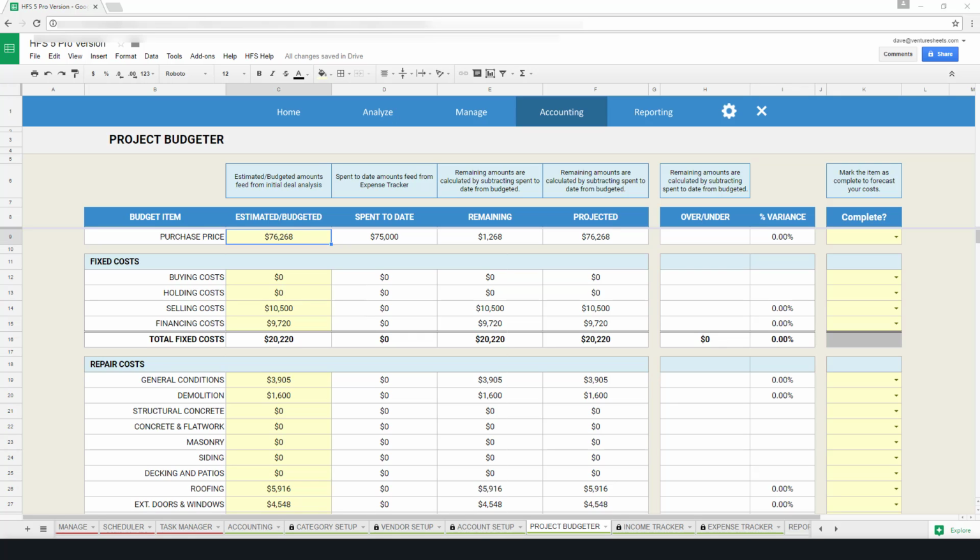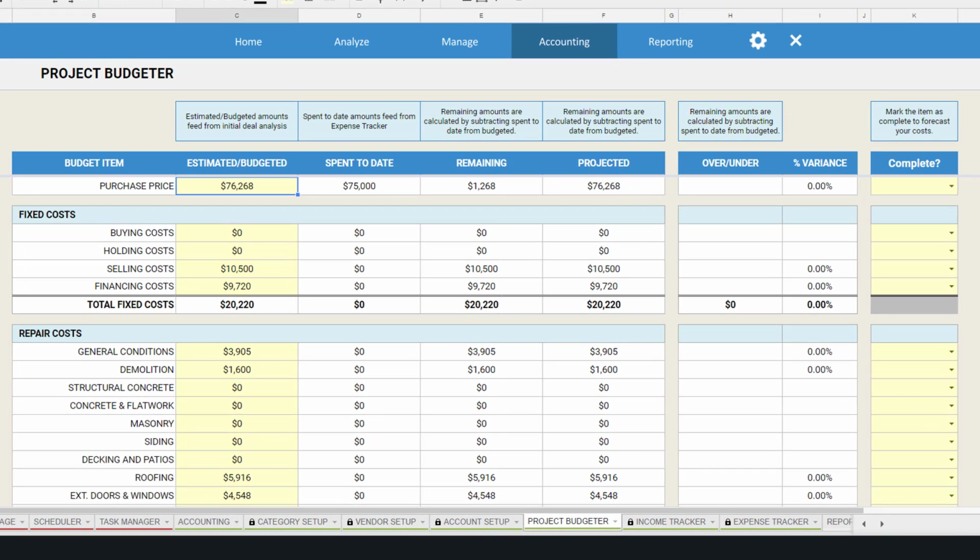This is a quick video tutorial to introduce you to the Project Budgeter tool, which you can use to manage your project budgets, your project expenses, and forecast your project's profitability. The Project Budgeter is an overall dashboard that shows you your budgeted costs, what you've spent to date, your remaining costs, your cost to complete, and your total projected costs on the project.